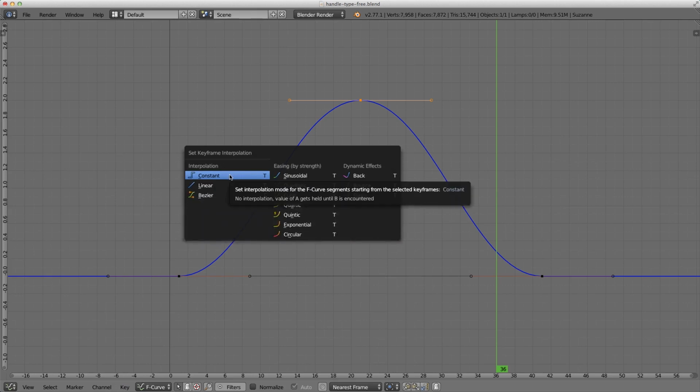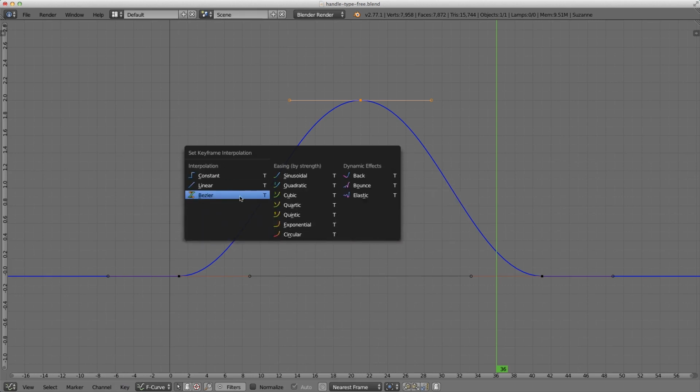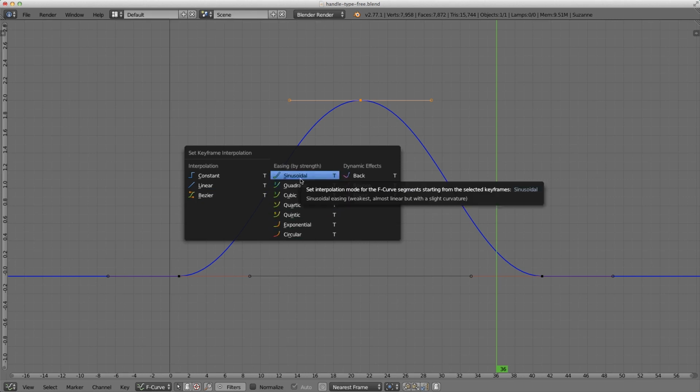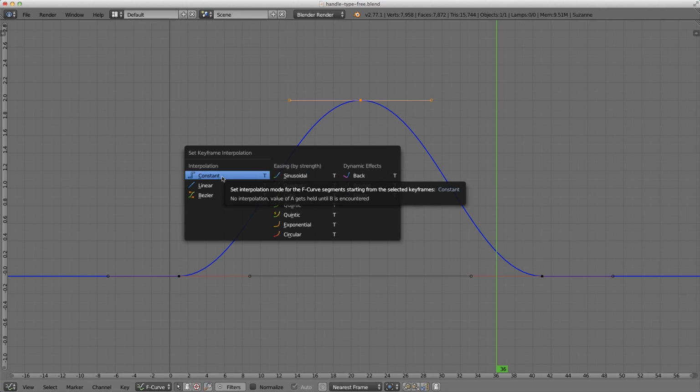So the three main ones that we're concerned with today are the constant, the linear, and the Bezier. We don't need to worry ourselves with these options over here. They're more for motion graphics and you don't have a lot of manual control over them. So we won't be covering them in this course. So the ones that we're concerned with today are the constant interpolation type, the linear, and the Bezier.